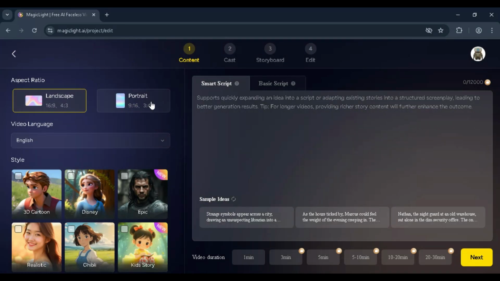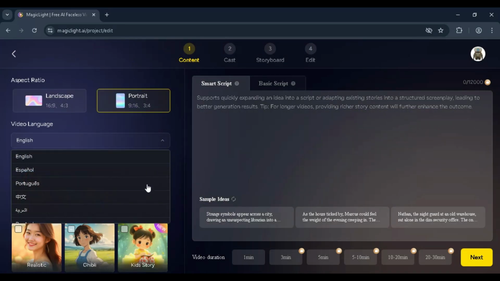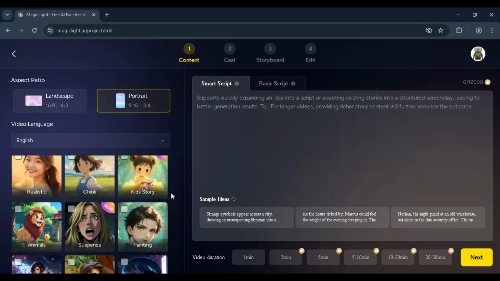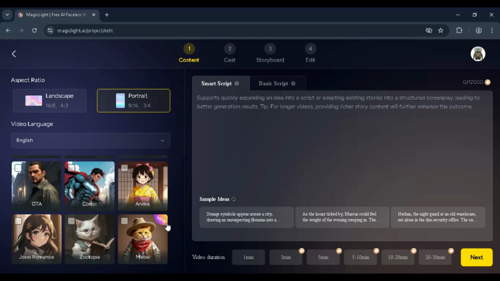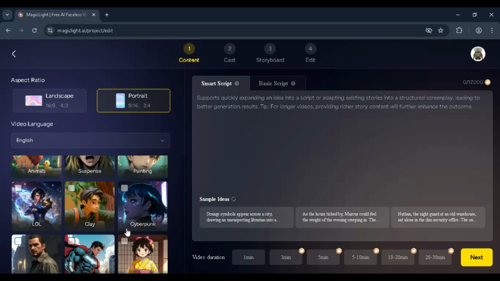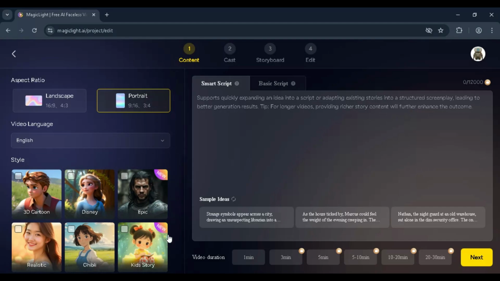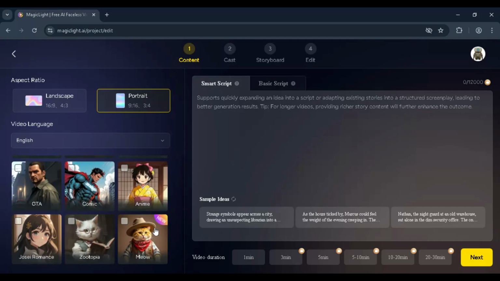Simply hit Create AI Video, and then choose the aspect ratio you want for your video. Then choose the language for your video. Next, choose the visual style: animated, realistic, cinematic, or epic, etc. MagicLight creates stunning visuals frame by frame, with no actors, cameras, or studios needed.